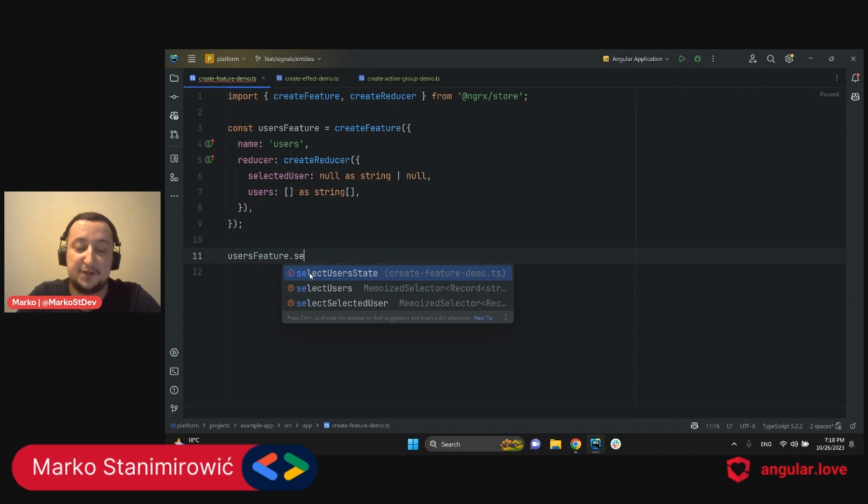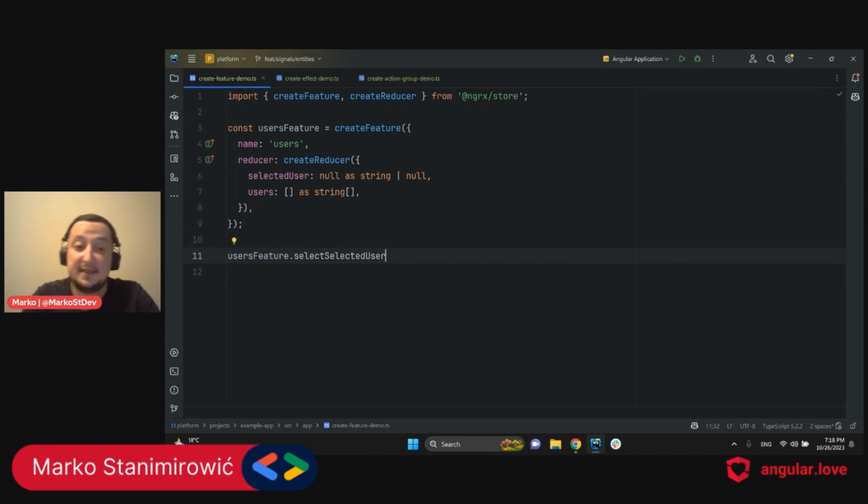So this object will contain a feature selector and a selector for each feature state property. In this case, we have selectedUser and list of users as feature state properties. So it will generate selectUsers and selectSelectedUser. And everything is strongly typed, of course. If we say const result is equal, here you can see that the type of the selectUser selector is MemoizedSelector. This is the type of Record string, and this is the type of the global state. And as a result, you can see that we have string or null, which is exactly what we specified here.